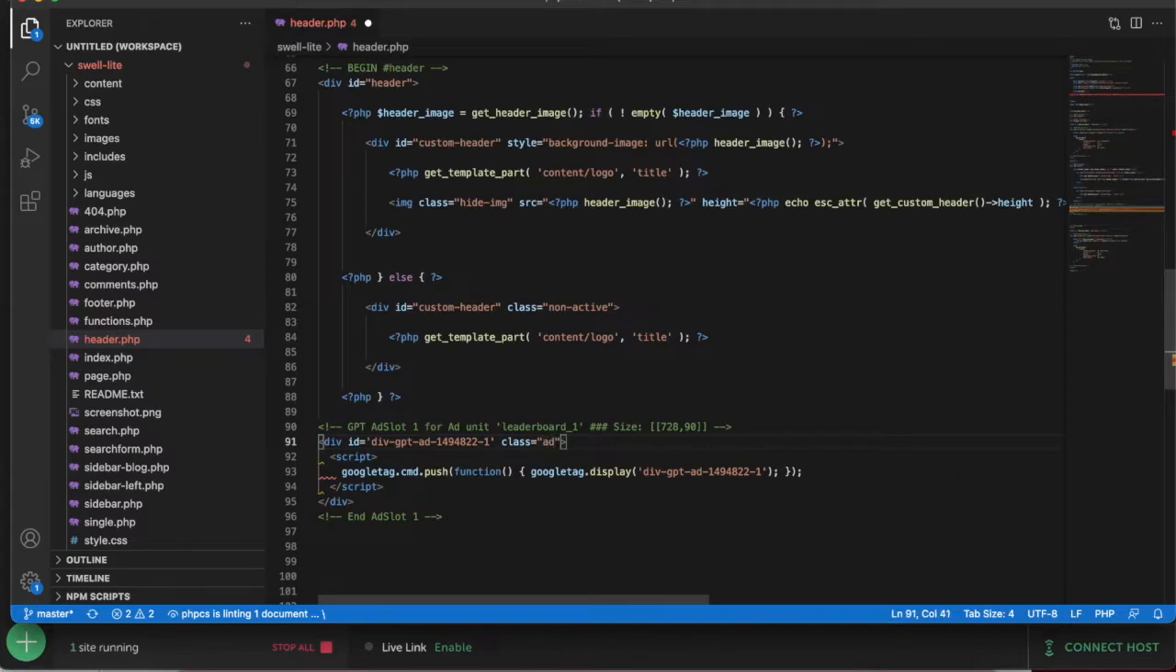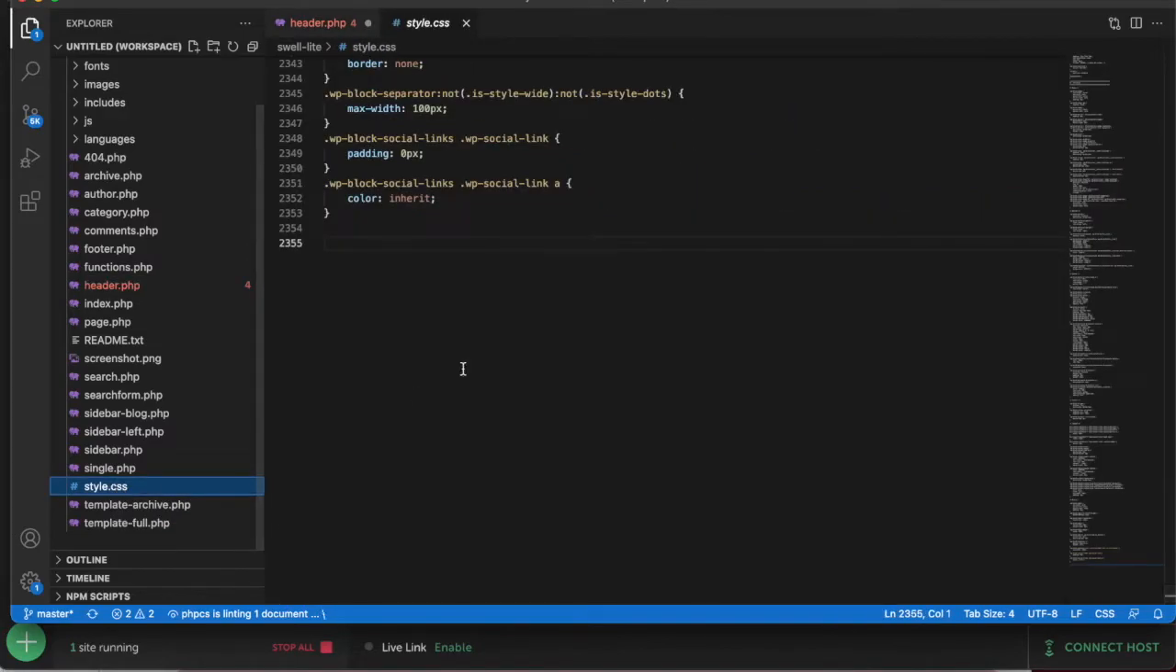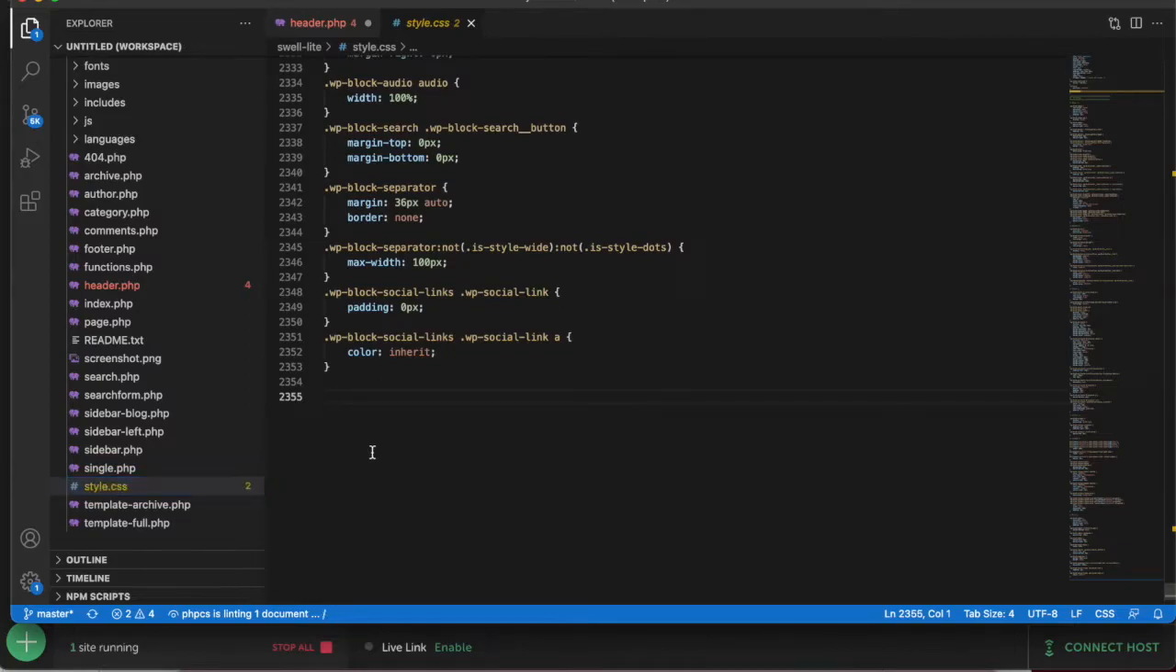Name it ad styles, and this is the class. So now we have defined the class in here, so we'll need to tell it what to do inside the styles.css file. The styles.css file controls all the styles for your WordPress. Now, okay, so we can simply go in here and mention ads.styles.